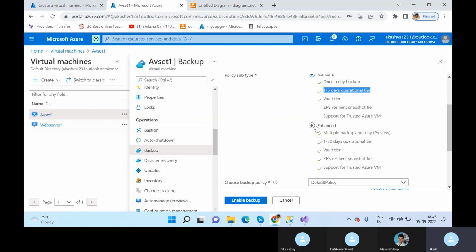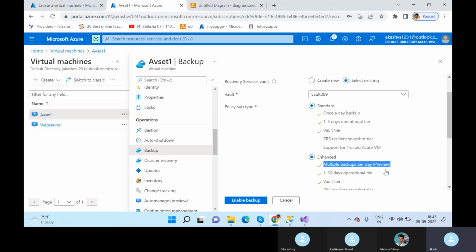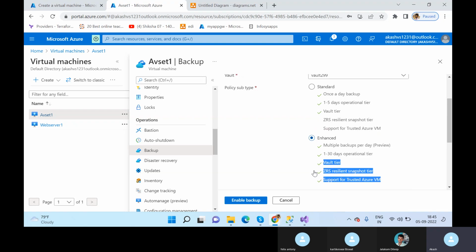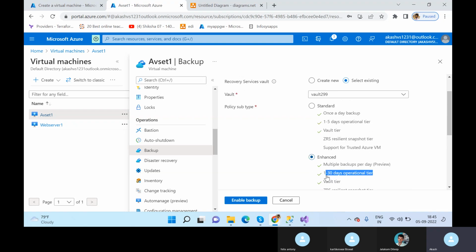And when you talk about the enhanced one, which is a more expensive one, you have multiple backups per day, and you have 1 to 30 operational days, and all the other options are the same. So the main feature is 1 to 30 days of instant recovery and multiple backups per day. But here it is only one single backup per day.